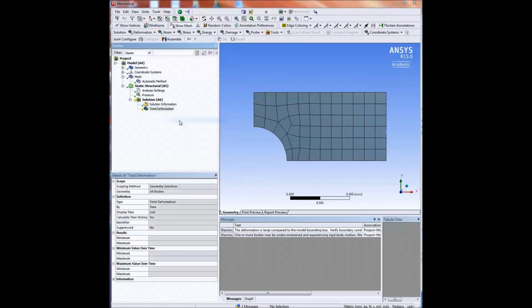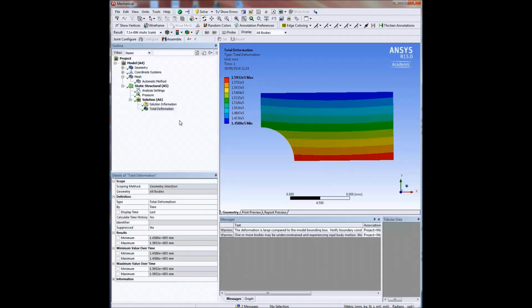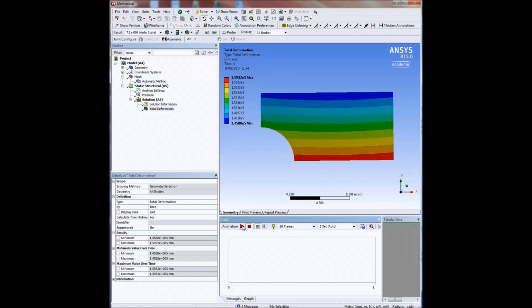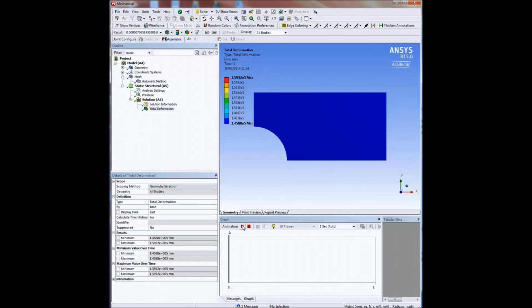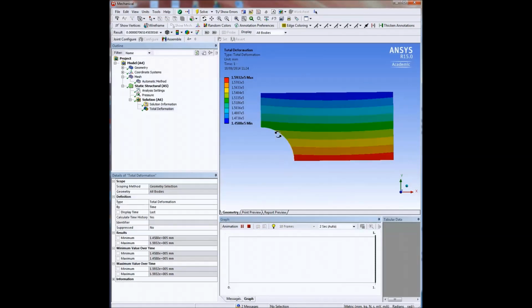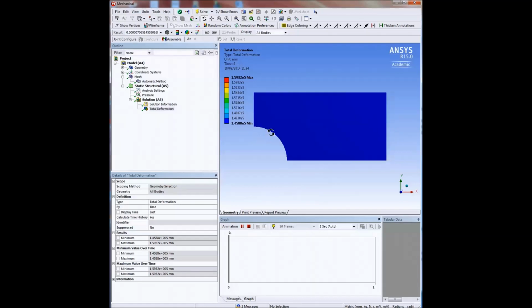And we need to update those results. So there's the total deformation. It's sometimes easier if we have a look at an animation of that deformation. We can see a bit more clearly what's going on. So if we animate that, then what we see is that indeed the thing is moving essentially as a rigid body, and it is all displacing to the right.